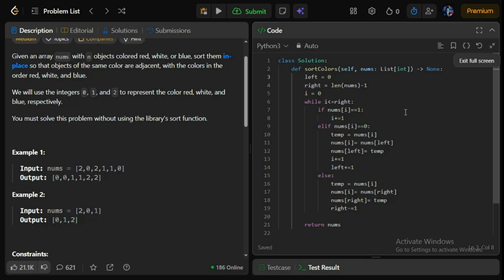Inside the loop, I am traversing my array, and if I get 1, I just increment i, because as I said, we are not going to touch 1 because it will automatically get arranged. But let's say we get 0. Then we are going to swap the value of nums of i and nums of left with the help of a temporary variable. That's what I have done here, and after swapping we are going to increment both i and left.